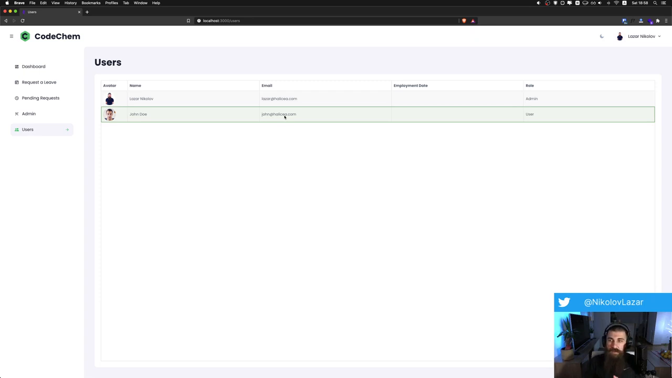As I remember correctly, in the last stream we were building the users table into the app, so we can manage all of the users, change their roles, see the employment dates and emails and everything. I started using this React data grid as the component of choice, but I don't think we need to go with this.